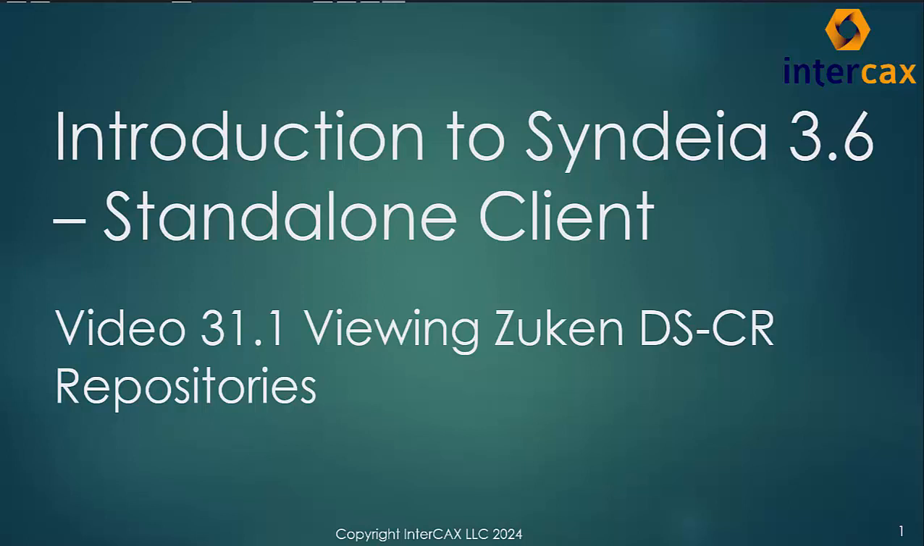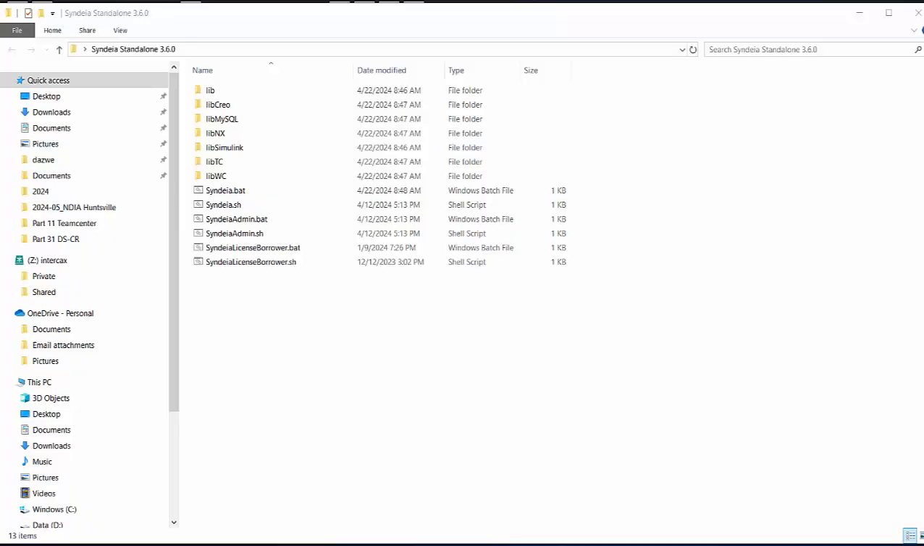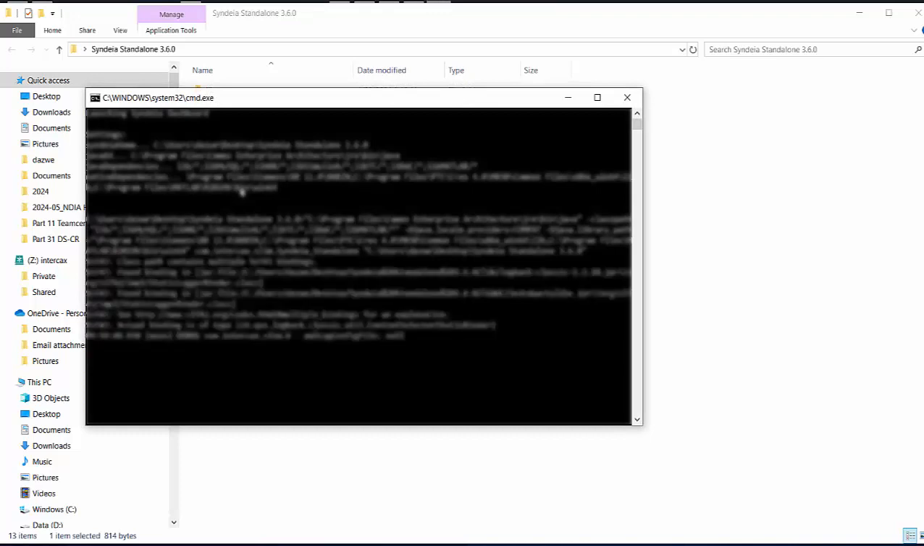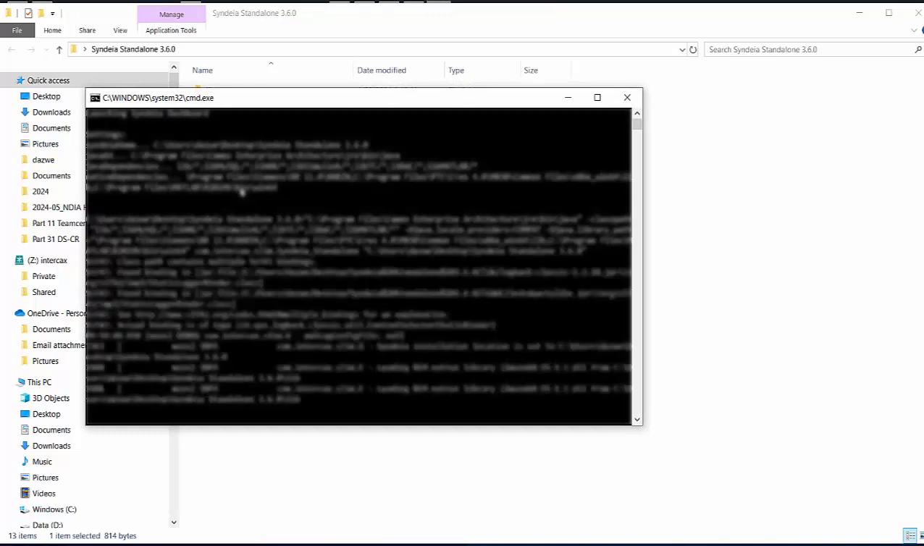In this video, we'll demonstrate viewing the contents of a Zuken DSCR repository using the Syndeia Standalone client in the Syndeia 3.6 release. Zuken DSCR is a data management platform for PCB circuit designs and layouts generated by Zuken CR8000 series design tools. As usual, we will launch the standalone client from the syndeia.bat file I have set up.